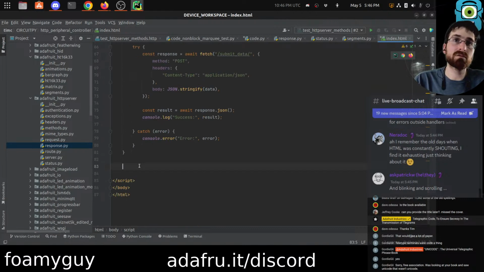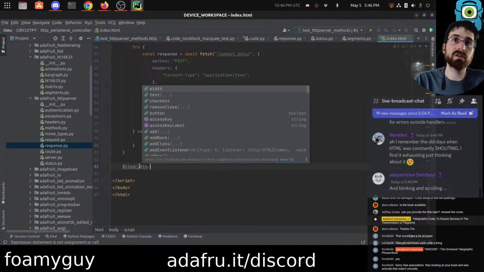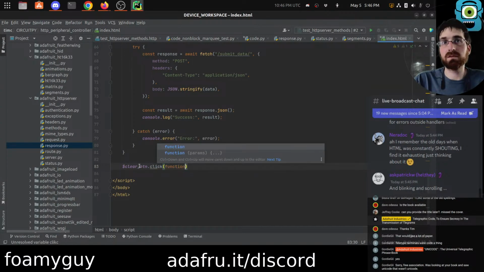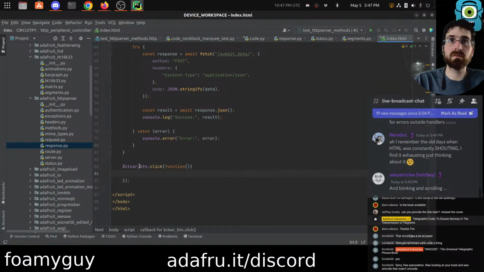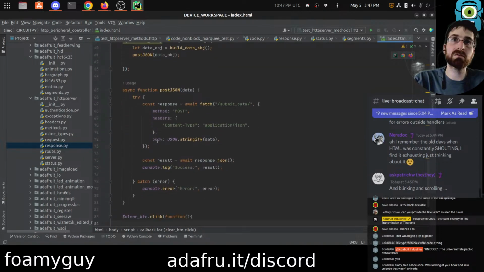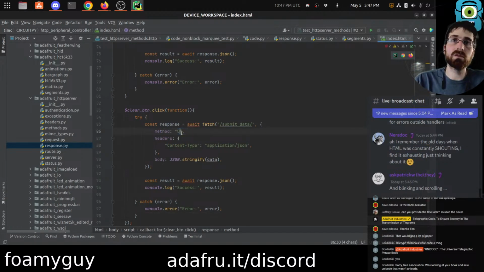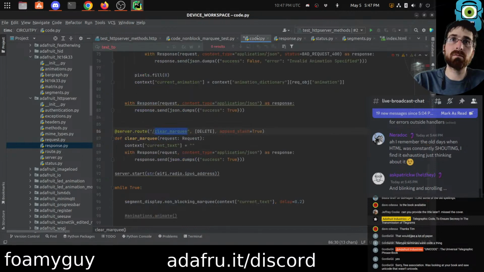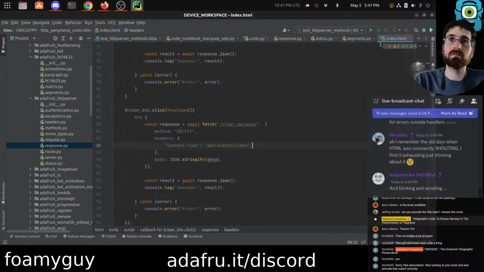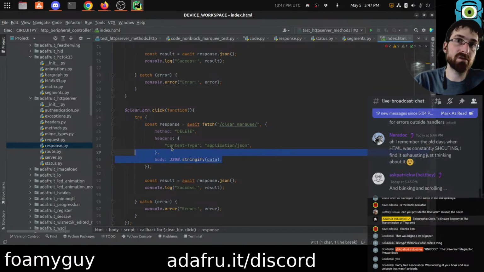And we can go clear button, whoops, dot click, function. To make a delete request, which is going to be similar to what we're doing in here. Will be delete, marquee. Delete, content type application JSON, body. We don't actually have anything to send this time, so we can just give it empty.